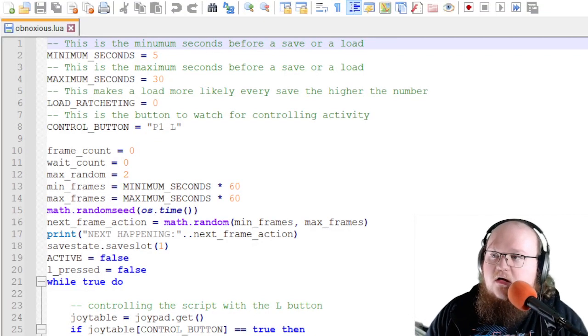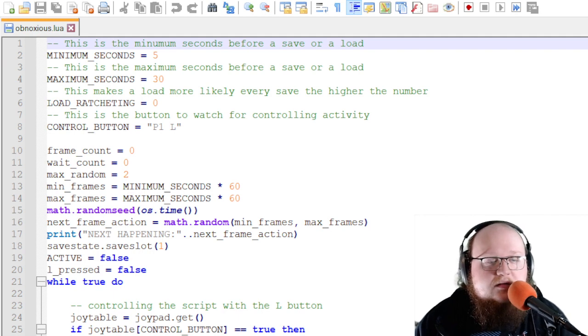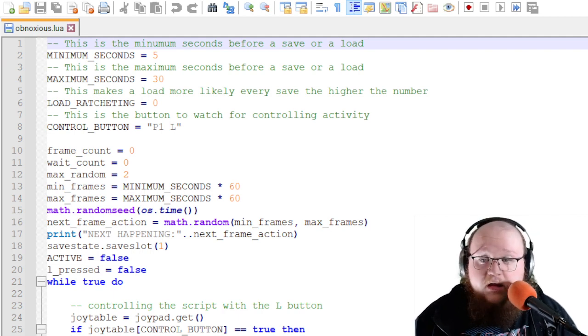Hey folks, Haskov here. Time for the code review of my Obnoxious.lua script for the BizHawk emulator. So we'll just get straight into it.